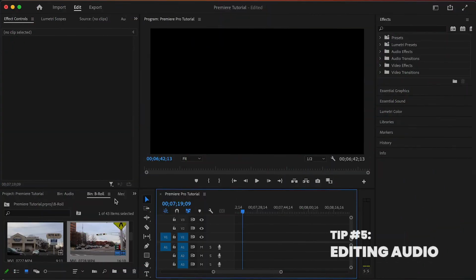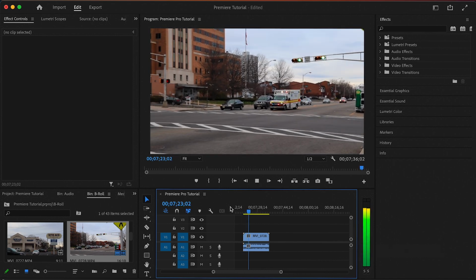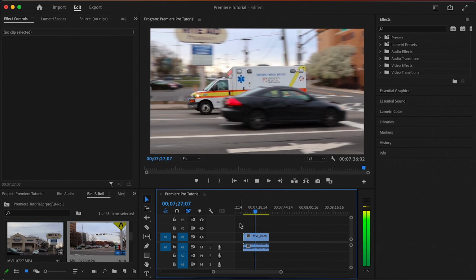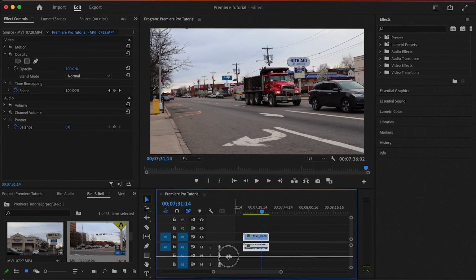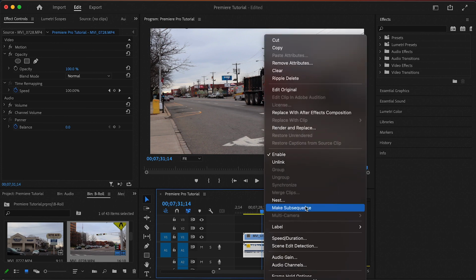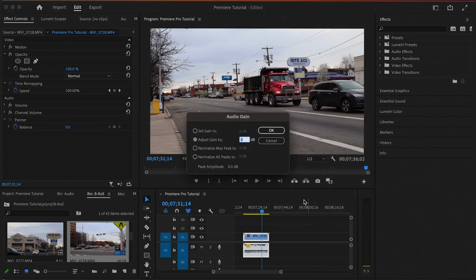Lastly, the audio panel is where you can make adjustments to the audio in your project. So you can use basic audio tools to adjust the volume and gain of your video clips. You can edit the audio in your clips by dragging the audio section down slightly and adjusting it here. You can also right-click the audio clip, hit Audio Gain, and then manually adjust it here.